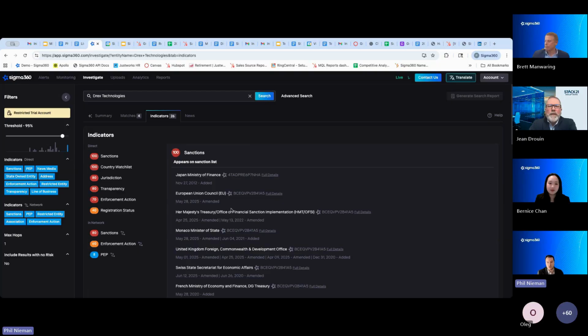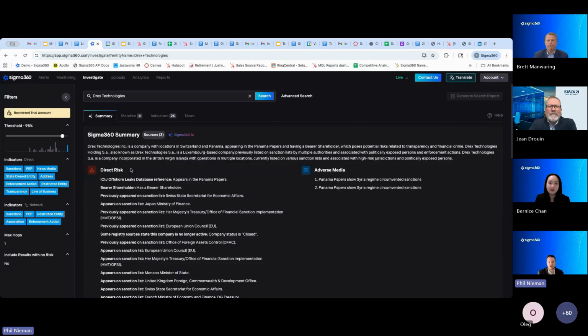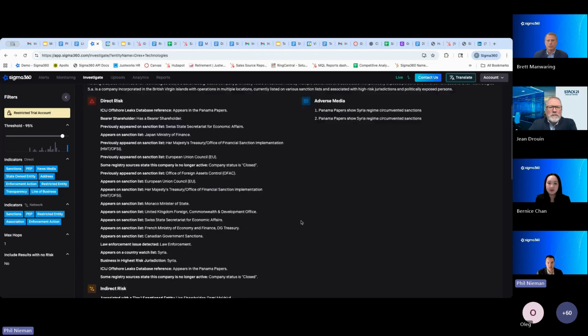But instead of going through all of this and looking at every single detail, you can just look at the summary, right? And create a report based on the findings. Again, our tool here is summarizing the risk it found and associating directly to Drex Technologies in this case.